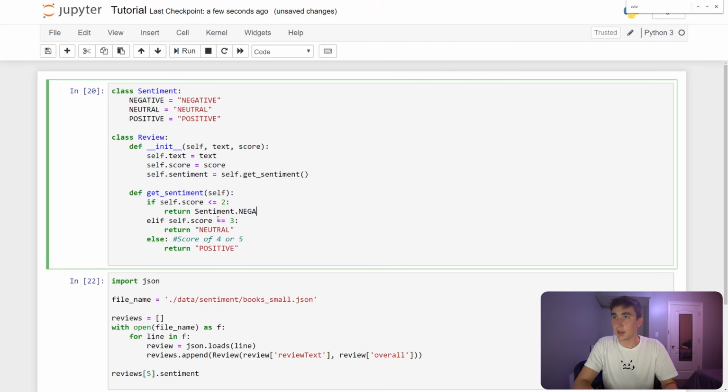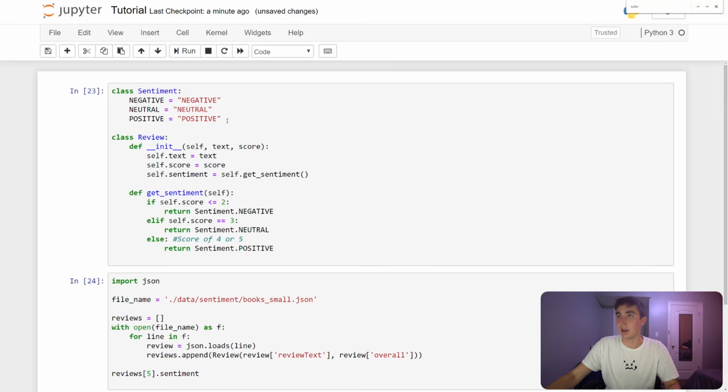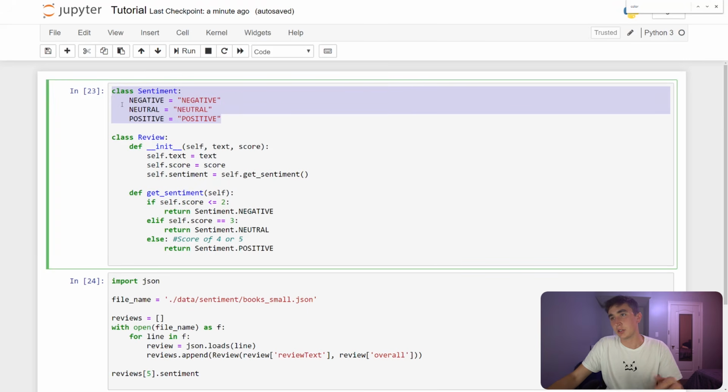And we do Sentiment.negative, or Sentiment.neutral, and Sentiment.positive. It's really just to ensure that we're being consistent. It's also nice because a lot of our code editors can auto recommend this to us. But now if we run this and go back down here, it still says positive. It's just a little bit neater having this type of thing. You don't have to do that though, but it's just something I like to do.